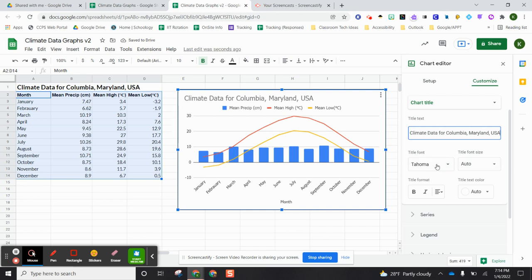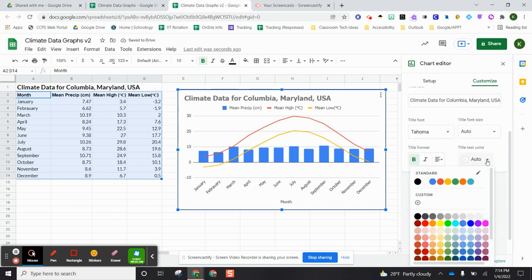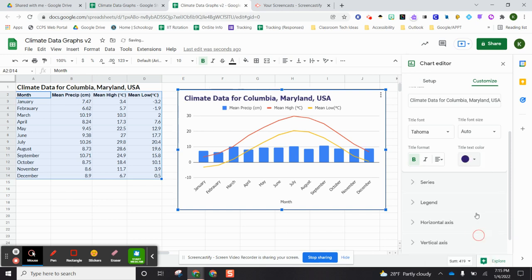So here, now it's kept my font. I can make that bold if I want to. I can also change the color if I want to. You can also do some of these things later on if you'd like.